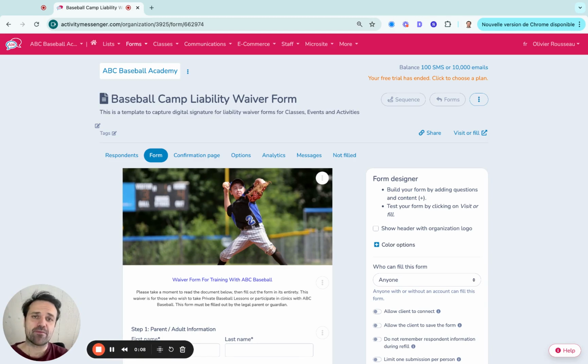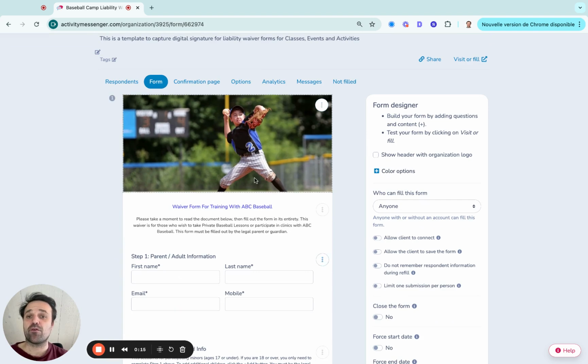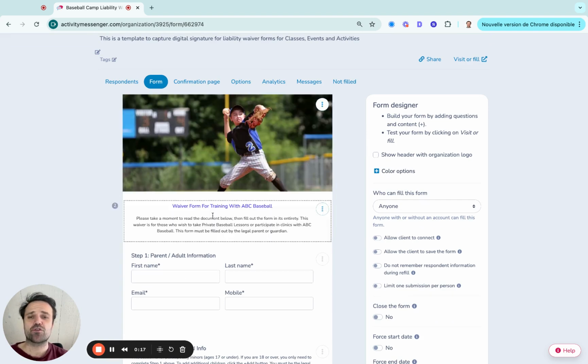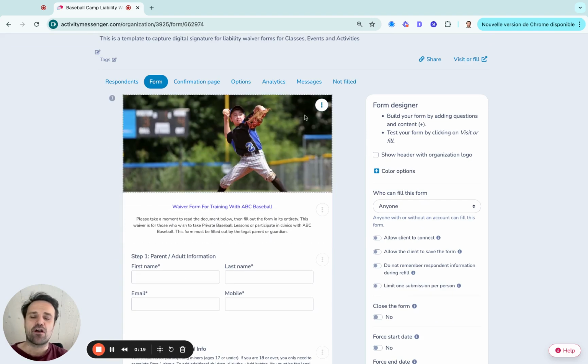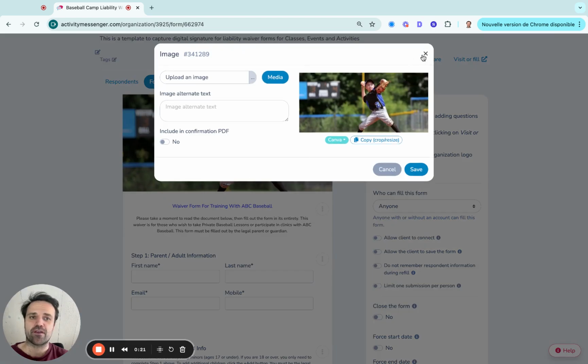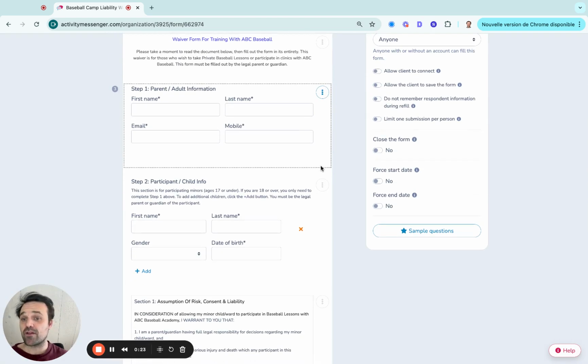We are going to create a liability waiver for baseball camps, baseball academies, baseball clinics, or even baseball tournaments, right? So the idea is that you have here a waiver that we're going to design. It's a very simple drag and drop. You can add images, upload them, or even use Canva to put it on brand. And then we're going to collect information, right?